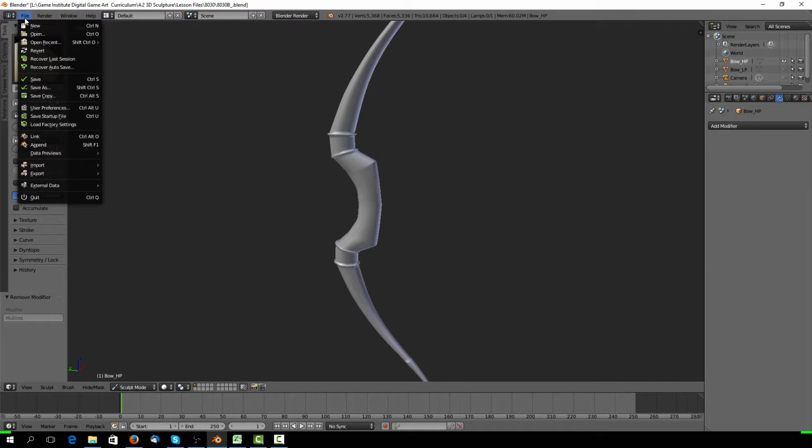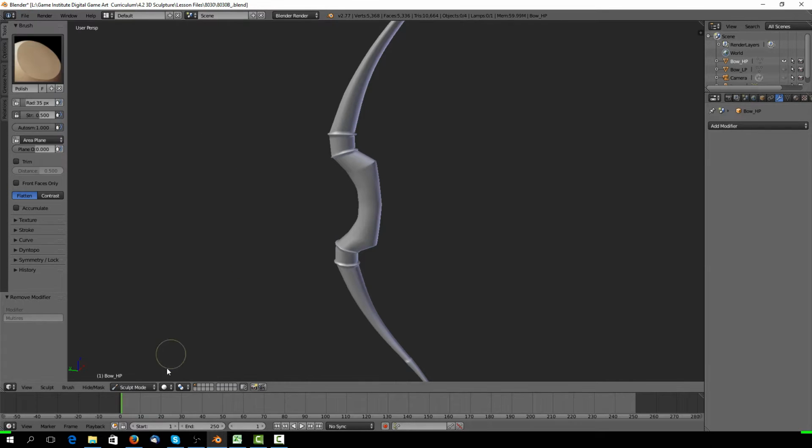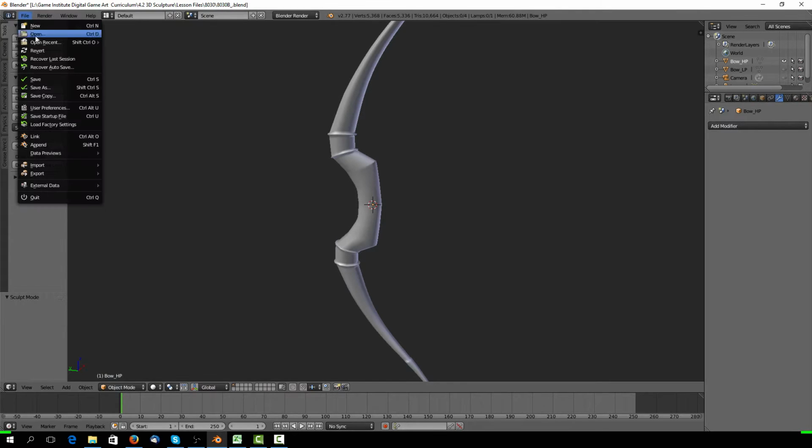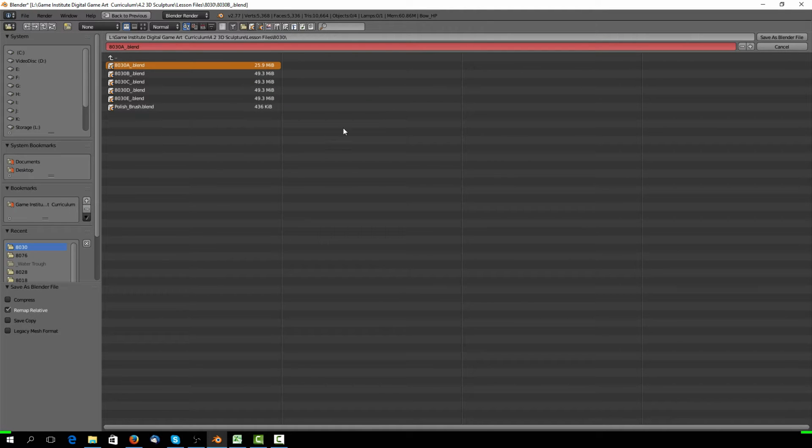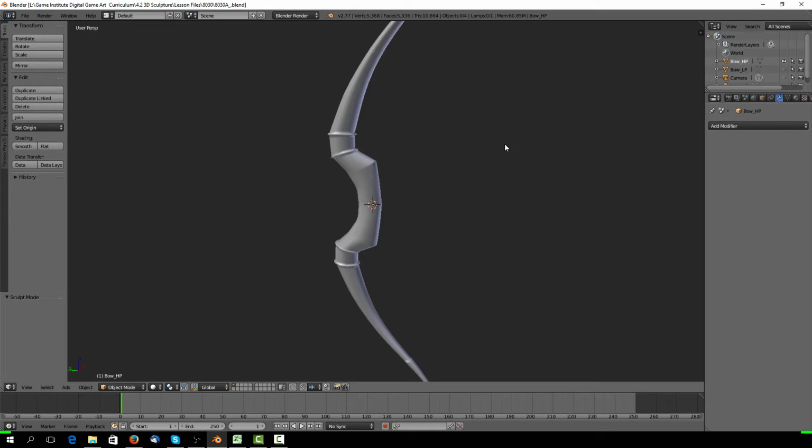That's what we want. Okay. I saved over a file. That's what I'm trying to fix here, before I forget what I did. There we go. Okay.